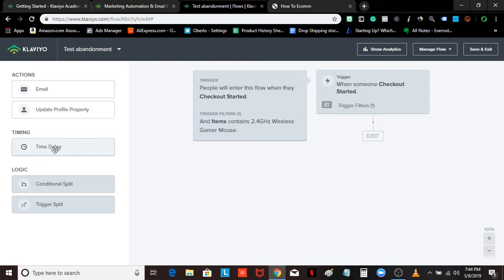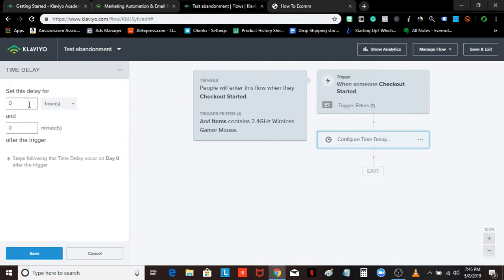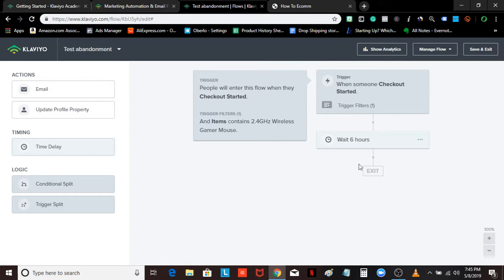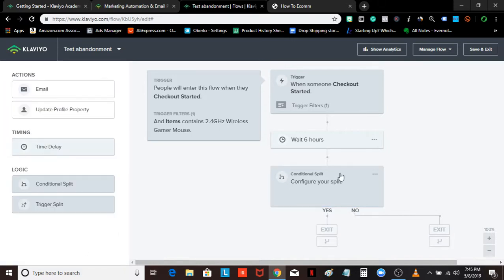Time delay, this is sweet. That's what I like about it. So you put in time delay here. You can configure it to days, weeks, or hours. So let's say we do it 6 hours after someone started to check out. Conditional split, even more complex here. It just gets extra. We're gonna leave that one out for now. This is just a basic tutorial.